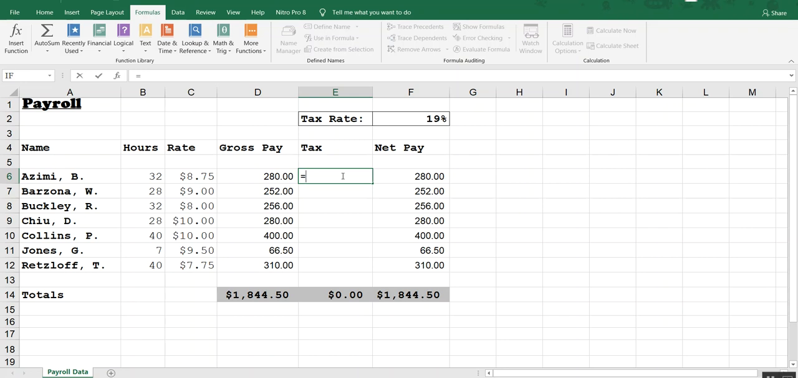And what I need to do here is multiply the employee's gross pay times the tax percentage. So I will click on the gross pay amount, then I'll type an asterisk for multiplication, and then I will click on the tax rate. And now I have my formula, D6 times F2. And I can just click the check mark up here, and I have a result. And that worked just fine.